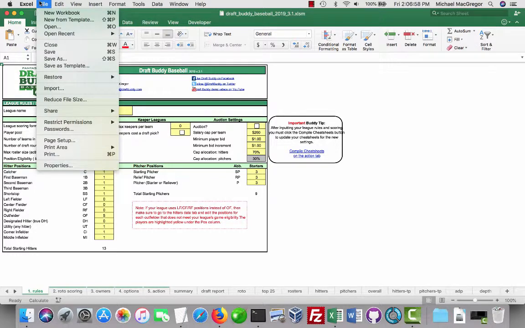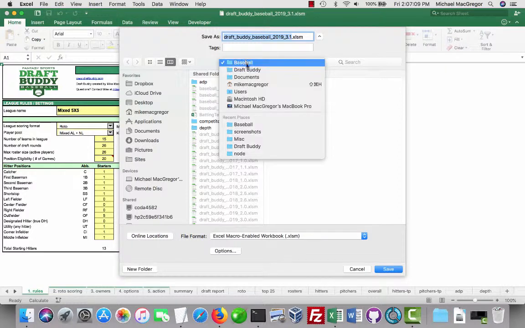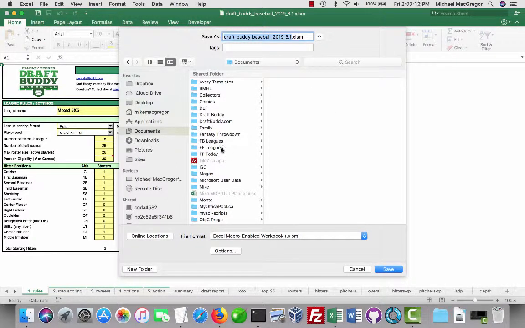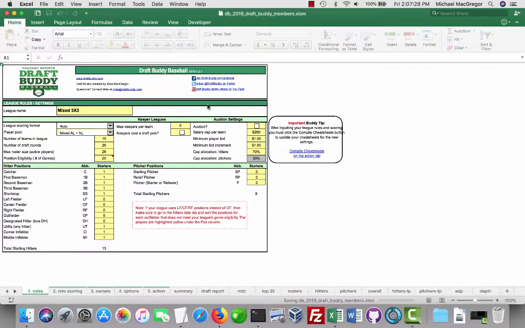Like I said, I'm going to change the name of this. I'm going to use Save As, and I want to make sure it's Excel Macro-Enabled Workbook, so it's the same format. I have a separate folder in my documents called FB Leagues, or Fantasy Baseball Leagues. We're going to call this DB 2019 DraftBuddy Members League. Okay, so there we go. The way this works is you're going to have a different DraftBuddy file for each league you're in. All right, let's change some of the settings here.